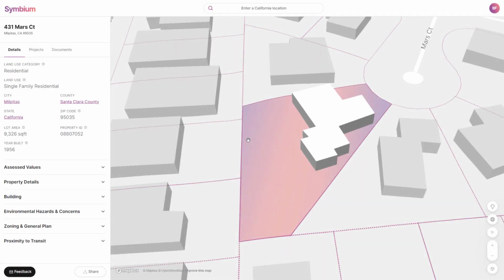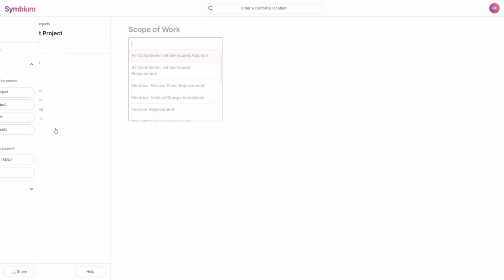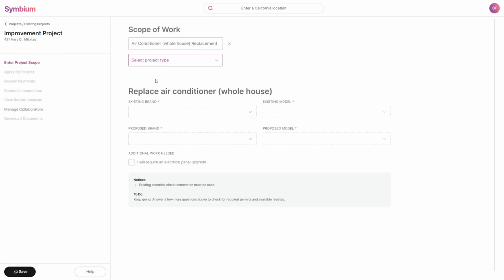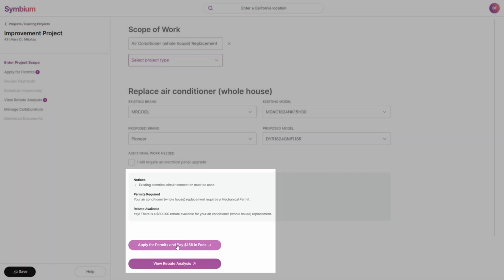In this video, we'll go over how you can use Symbium to find, apply, and pay for permits for your home improvement projects. To get started, simply go to the Projects section of your properties page and click on Home Improvements. From there, you can plan and scope out your project, with Symbium providing instant feedback on necessary permits and associated fees. As you provide more information, Symbium's analysis becomes even more nuanced and accurate.